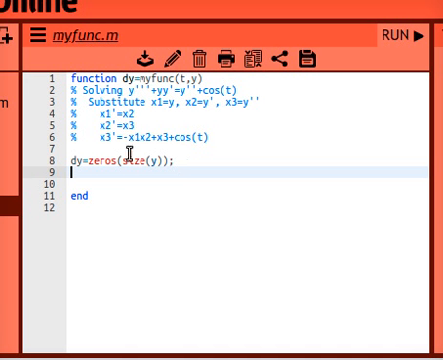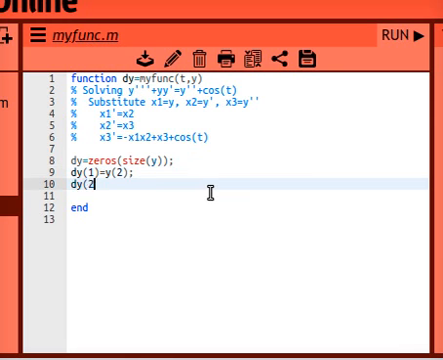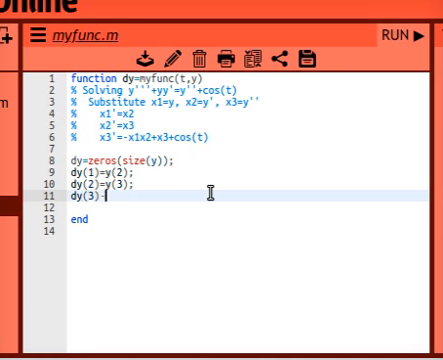Okay, and now we're just writing down our three equations here. So dy1 is equal to y of 2, dy of 2 is equal to y of 3, and dy3 is equal to minus y1 times y2 plus y3 plus cosine of t. Okay, and then that's it.